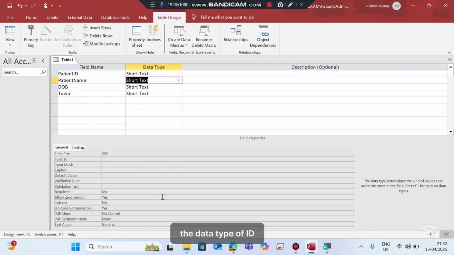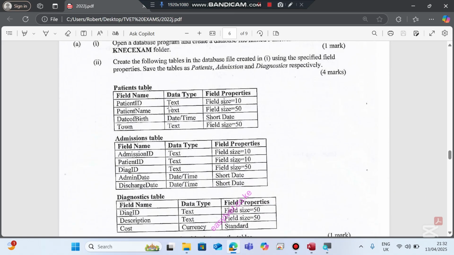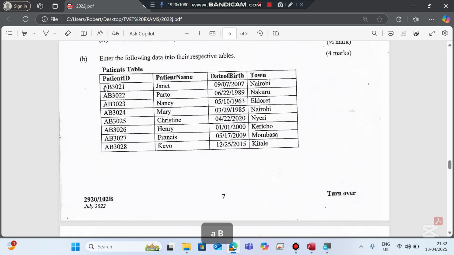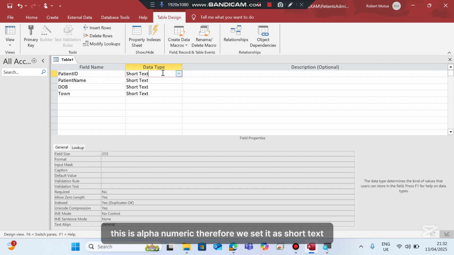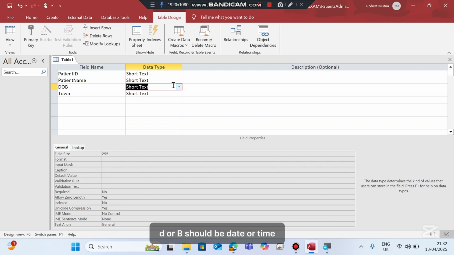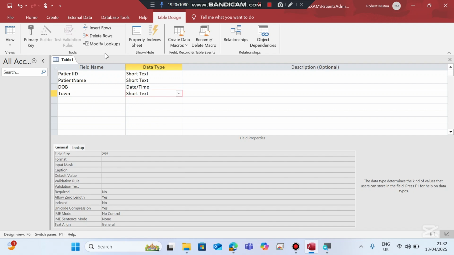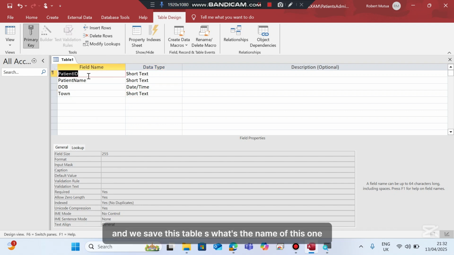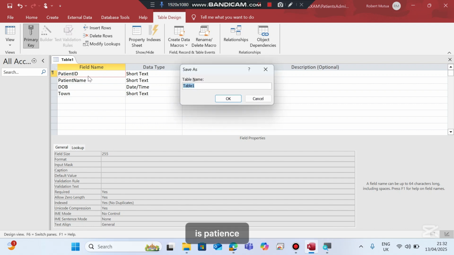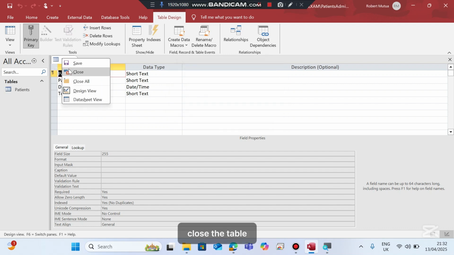The data type of ID, as you can see from this question paper, patient ID AB3021, is a combination of text and numbers. This is alphanumeric. Therefore, we set it as short text. Patient name is also text. DOB should be date/time. Town is also text. Like we said, patient ID will be the primary key here. It uniquely identifies each record. And we save this table as, what's the name of this one? Is patients. Then you click OK. Close the table.